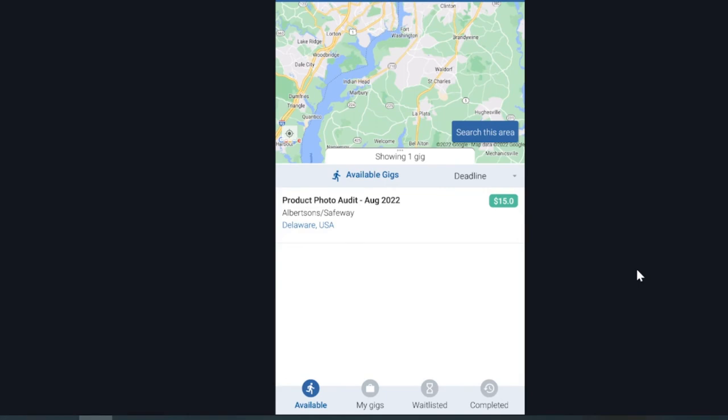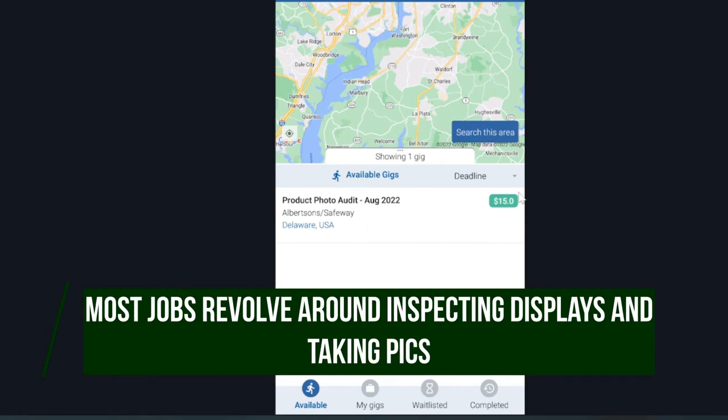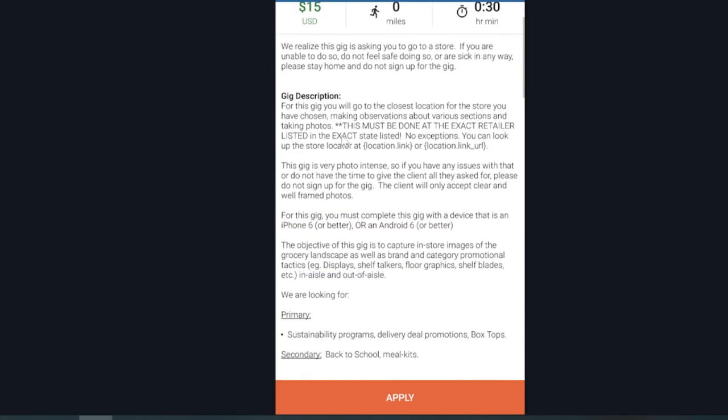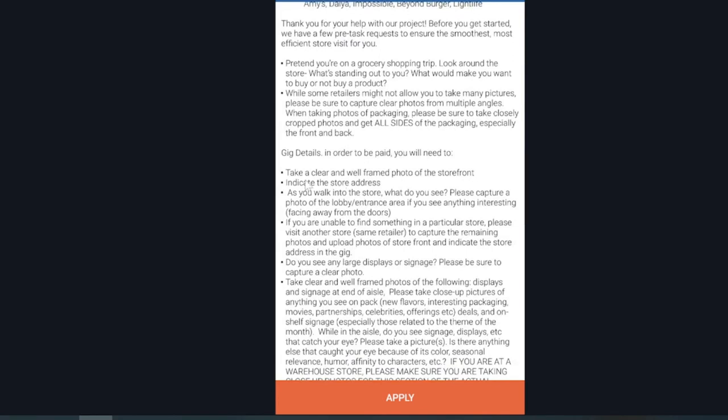So you're probably wondering what kind of gigs and jobs you're going to see and how much it pays. Most of what you're going to find on here are photo audits such as this, at grocery stores, retailers, and whatnot. But aside from that, you can also find jobs where you inspect a display, or you may answer questions based on what you see. Again, everything is in the job description when you click on it, so just read it. It may be long, but you need to make sure that you read everything to get paid.